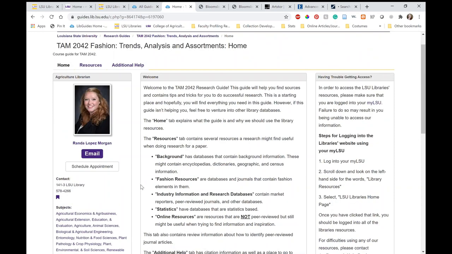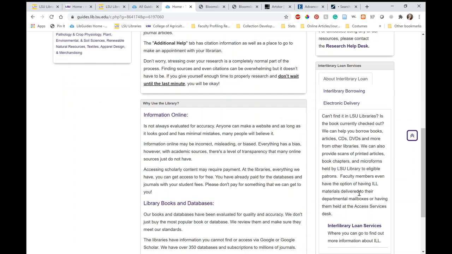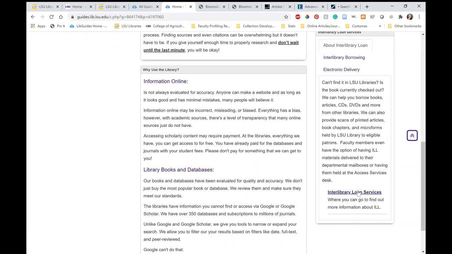The homepage tab gives a good overview on what is in the guide, as well as some information about interlibrary loans, which is the best way of getting access to books and journals that the library doesn't have.